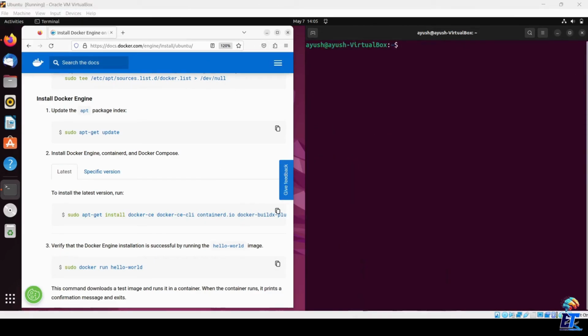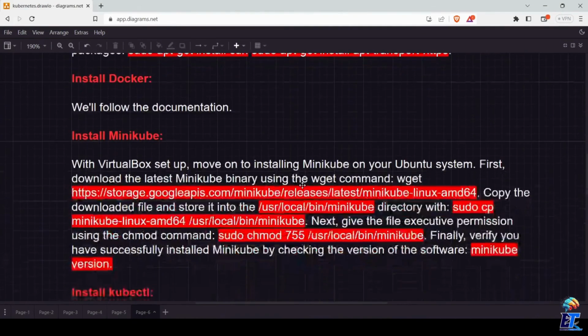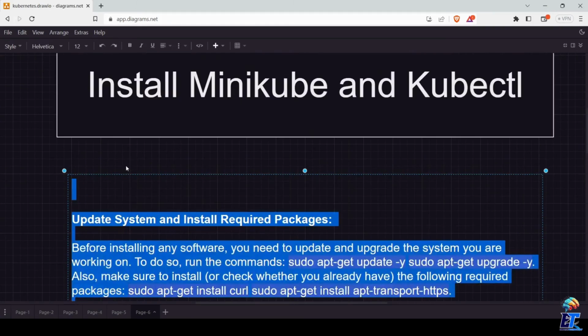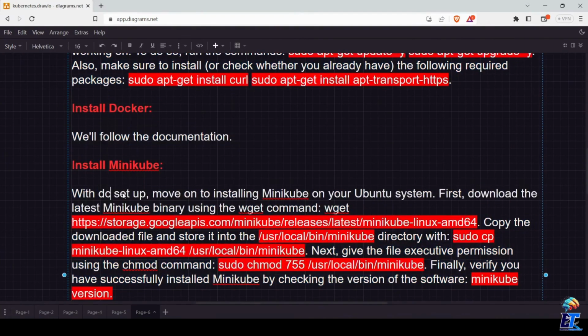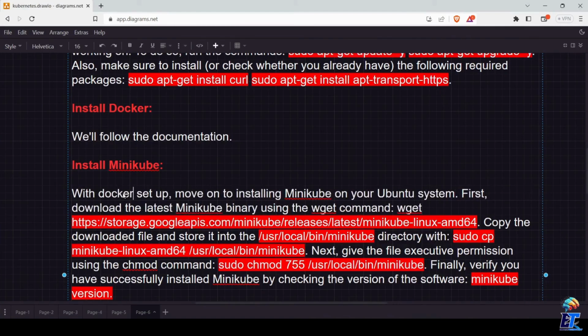Next, moving forward, we have the Minikube and kubectl installation. For Minikube, sorry, there is a mistake here. We have written VirtualBox, but here we need to write Docker. You can write the Docker setup, moved from the installation. Okay, installing Minikube on your Ubuntu system.